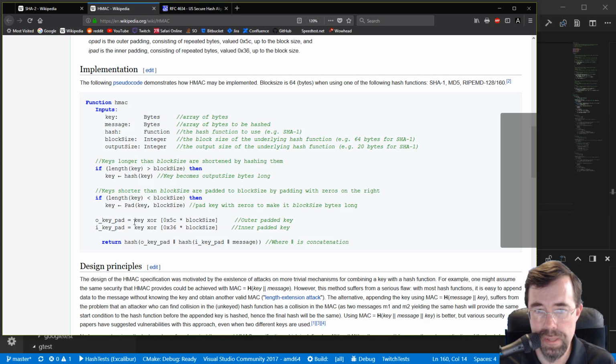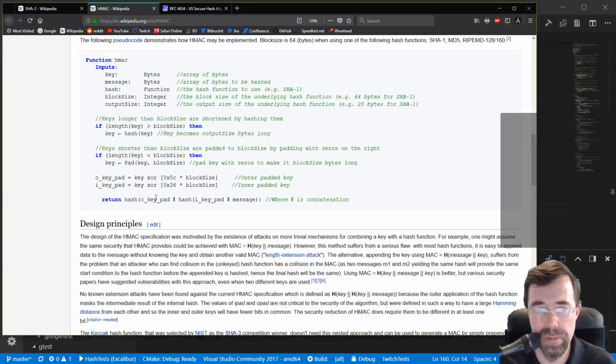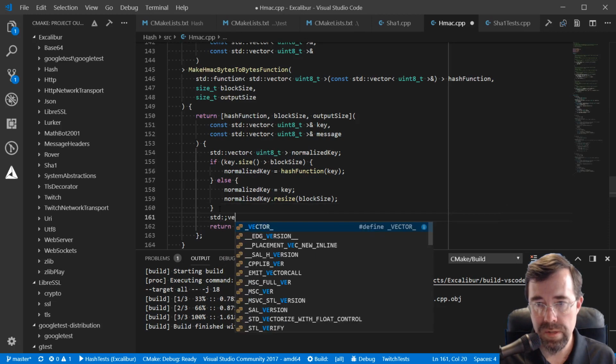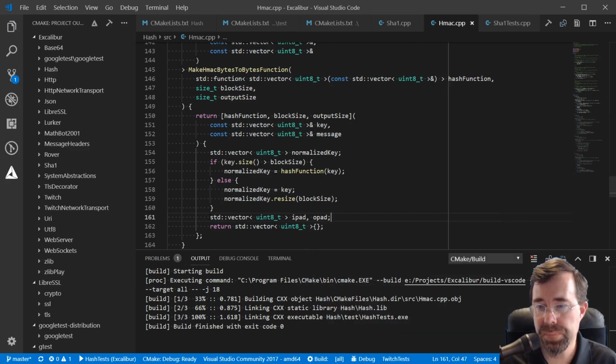Second step is we make the O keypad. Actually, they call it iPad and OPAD. I like those names better. So iPad and OPAD are taking the key and XORing it with just a sequence of constant bytes. So let's do that. Vector. Oh, why type when you can copy, right? iPad, OPAD. Why don't we just make copies? Normalized key, right?